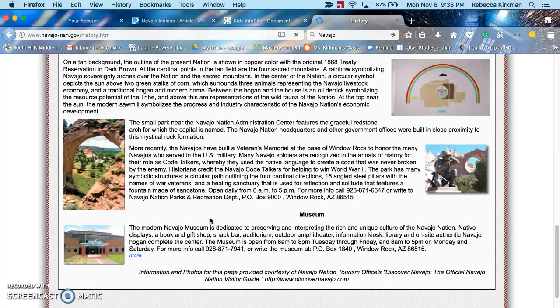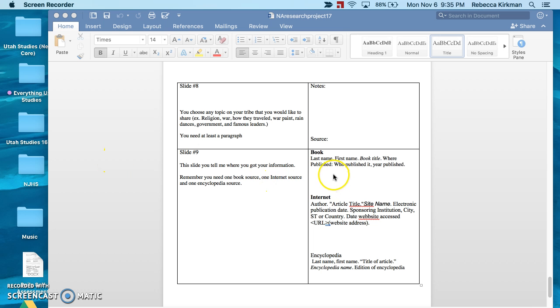So then you're going to start off with the title of the website. I wanted to show you, on where you're writing down your sources, the information you need to have as well. You can see it says author, and then the article title, or the name of the page of the internet that you're looking at, and then site name, electronic publication date, sponsoring institution, what country or state they're in, date the website was accessed, and then the website address.